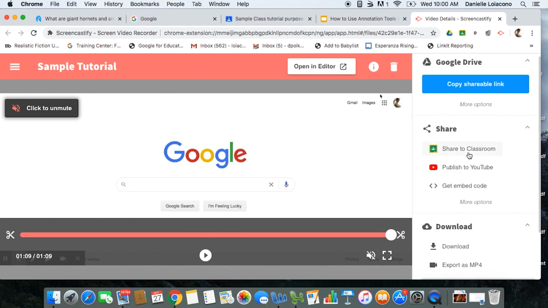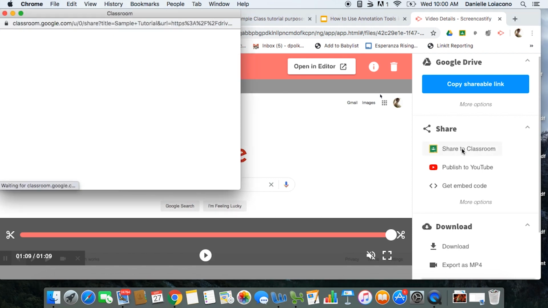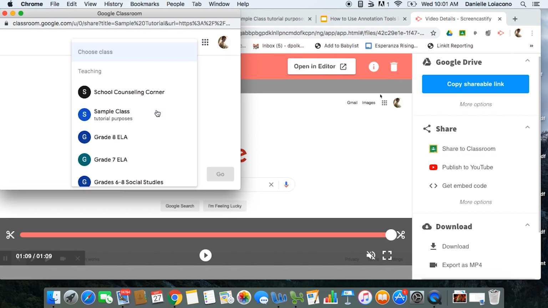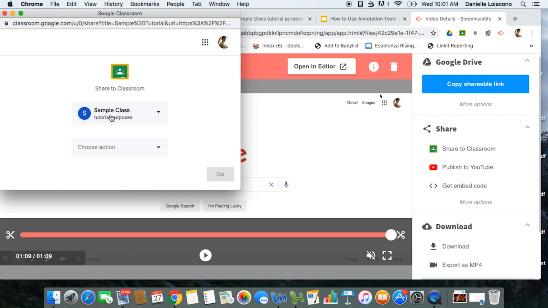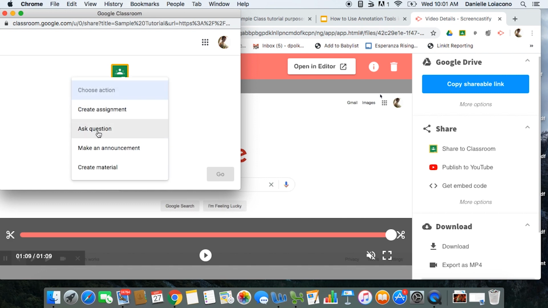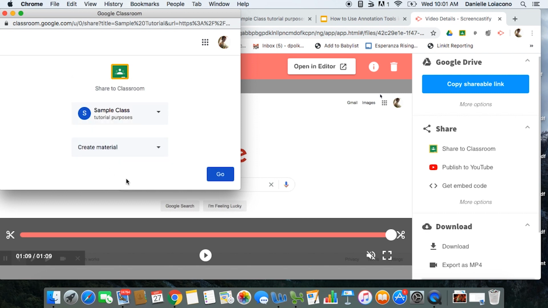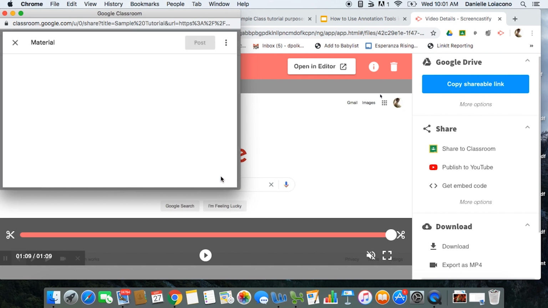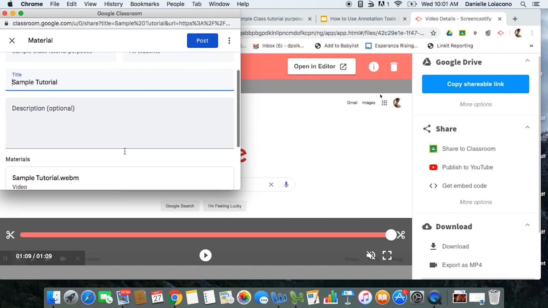So let's share to our classroom by clicking on this icon here that says Share to Classroom. You will see your classroom pages will load, and you will select your class. I'm going to select my sample class for our tutorial purposes, and then you're going to select your action. You can select an assignment, you can ask a question, make an announcement, or create a material. I'm going to create a material since I just want my students to view my tutorial, and then I'm going to hit go. It will bring me up to my materials page.